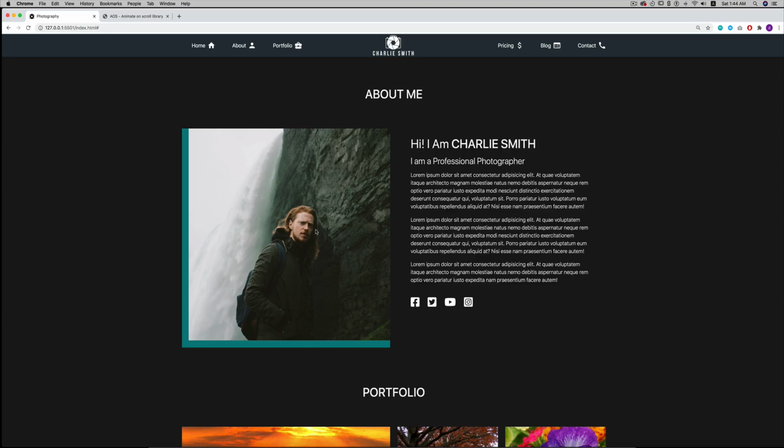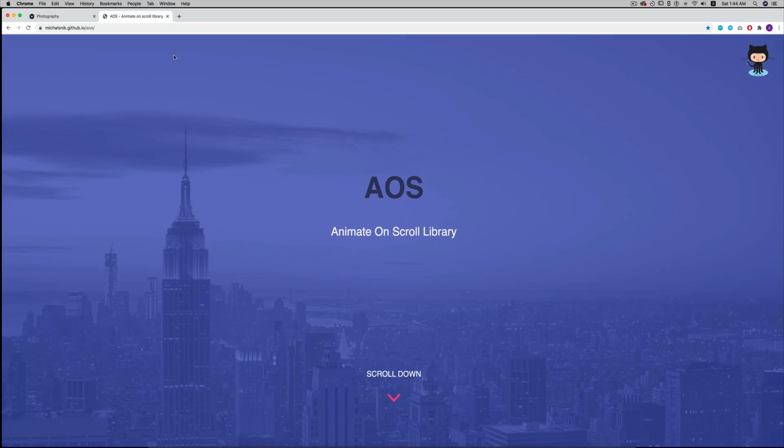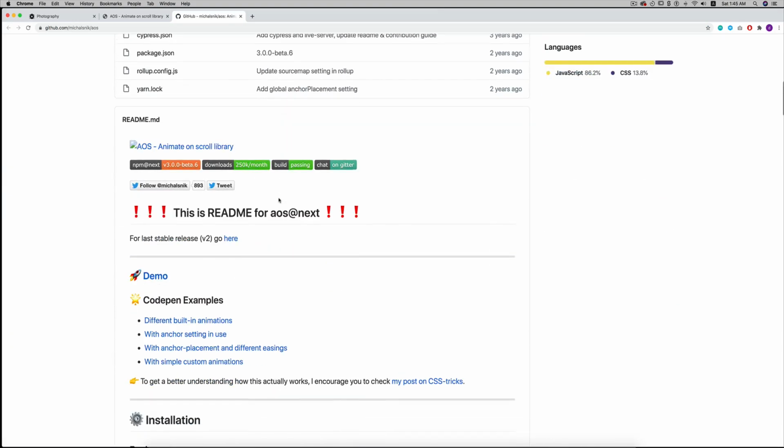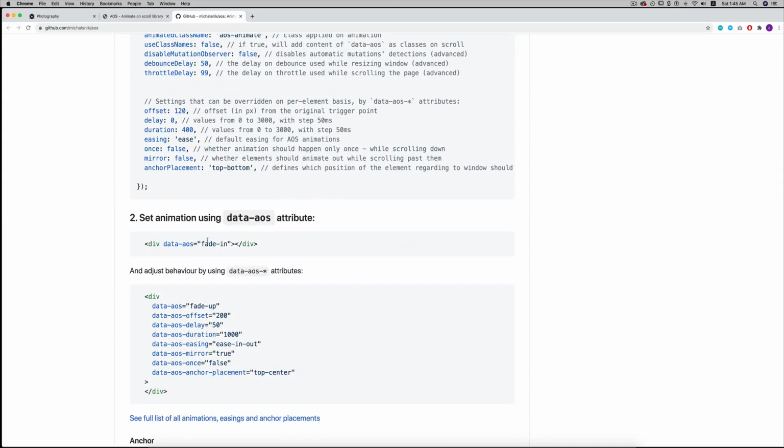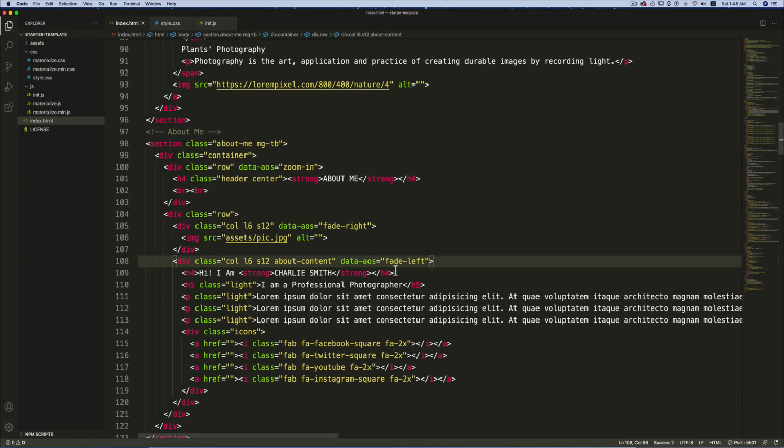So there are also some other attributes that this library provides, so you can check it out in the official website, or go to this GitHub page, and here you will find there are many attributes like data aos. This one we have used, data aos offset, data aos delay, so you can try it out. So I have just showed you how you can implement this library in your page, and you can add this to your container or the div that you want to animate.